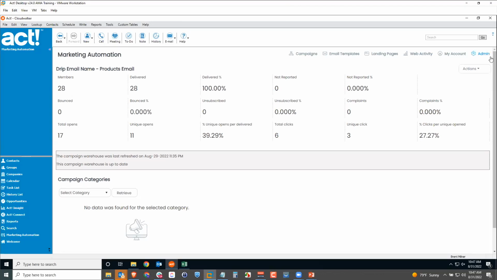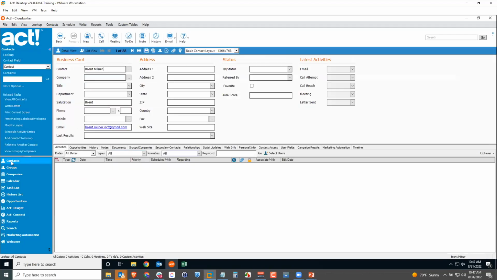But we can also see interactions from the contacts point of view. So let me go into ACT, into the contacts area, and I'm going to look up one of my contacts. His name is Robert Barker. I'm going to look up his contact information.